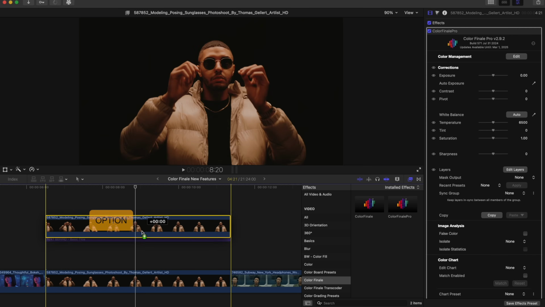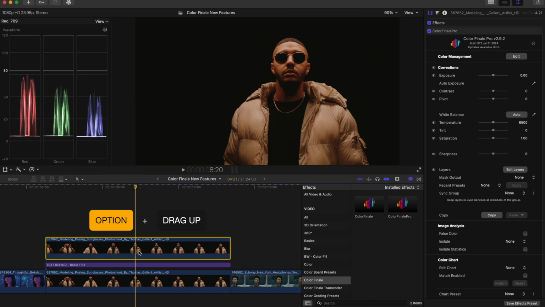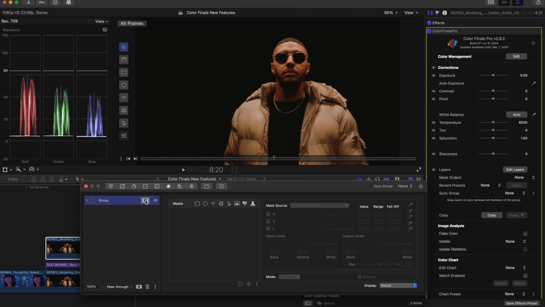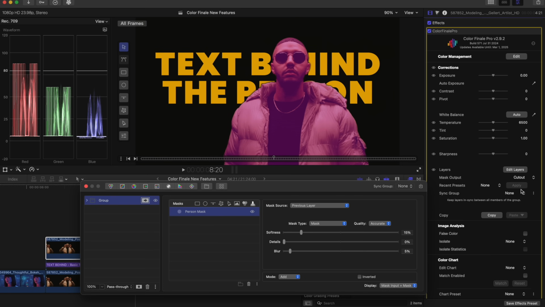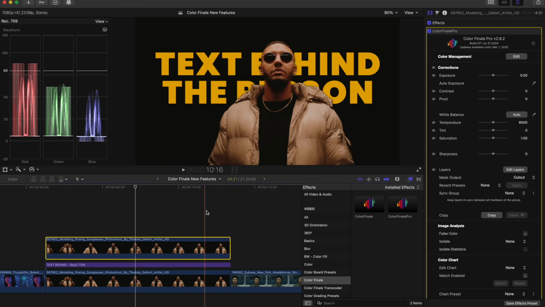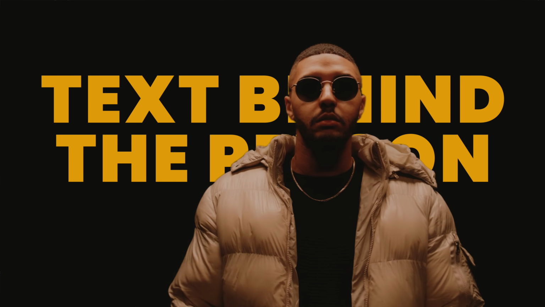To do this, you first need to duplicate the clip on the timeline by holding Option and dragging. Then apply Color Finale 2 Pro to the clip at the top and do the same steps. Create a group, add and refine a person mask, select Publish, and then cut out in the inspector panel. Place your text in between the two clips. Easy.